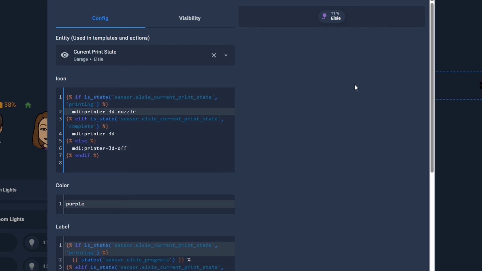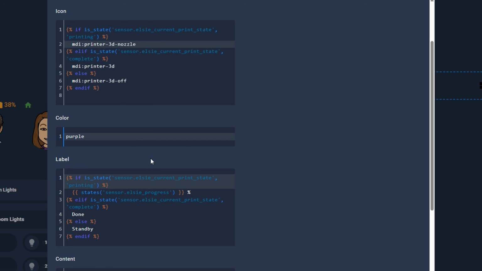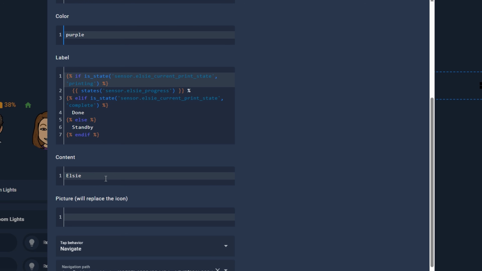Currently, since the printer is active, it shows the mid-print icon and the percentage of the job completed. I've set the icon to purple, and the label uses a template to display the print progress percentage. If the print's complete, it'll just say done, and if it's waiting for a job, it'll say standby. The content just shows the printer's name for easy reference.